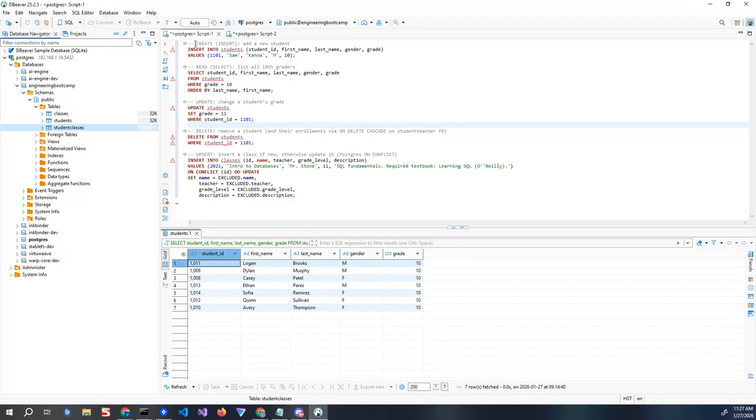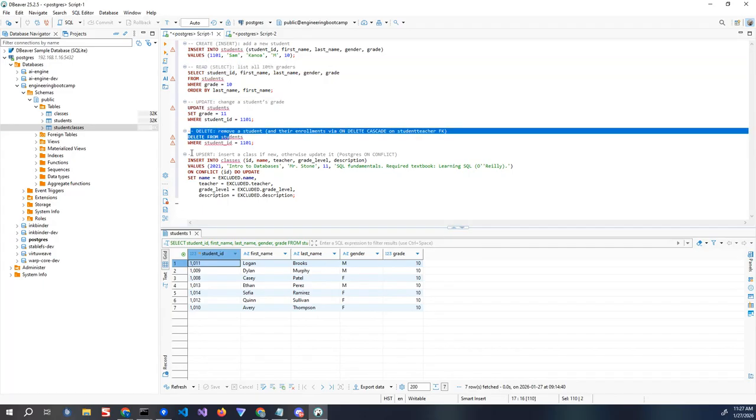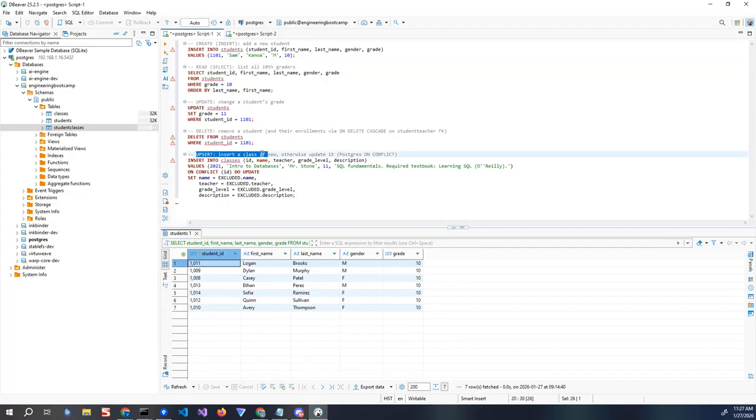So we talked about CRUD operations. So create, read, update, delete, and upsert, right? Combining the two.